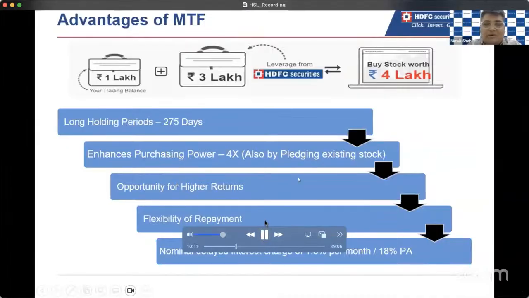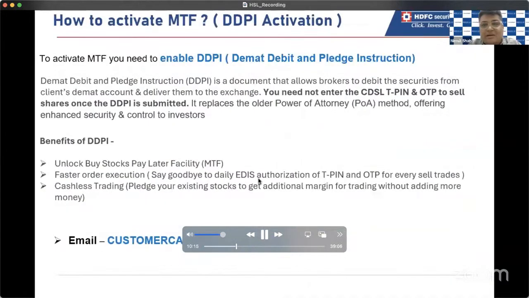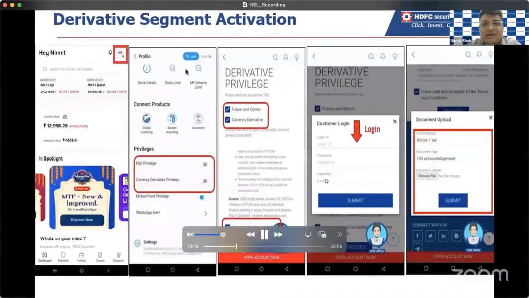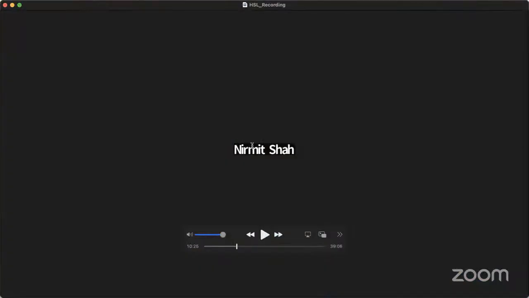So this is overall about your account setup. So you can activate this DDPI also, and you can activate the derivative segment also. I will also show you live on mobile app. Let me share my mobile screen. Okay. So this is a recording which my colleague has shared.